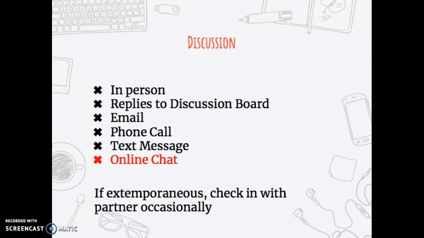Sometimes you might have replies to discussion board posts for feedback. You can also do things like email or text back and forth. You could talk on the phone. Even though we're probably more comfortable with things like chat, text, and email, phone calls are a lot quicker. It's not a lot of back and forth. It's a once and done conversation. So if you're really short on time, a phone call might be preferable.